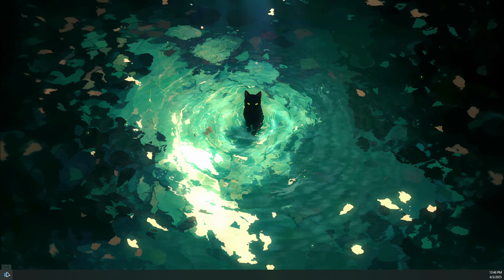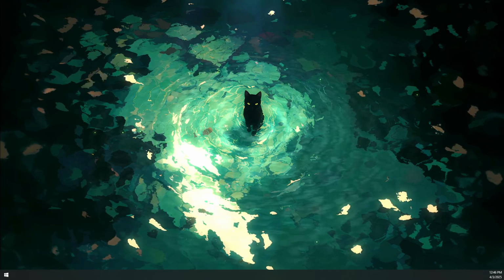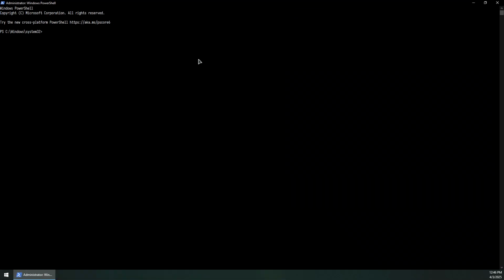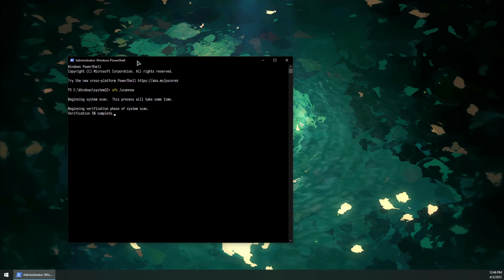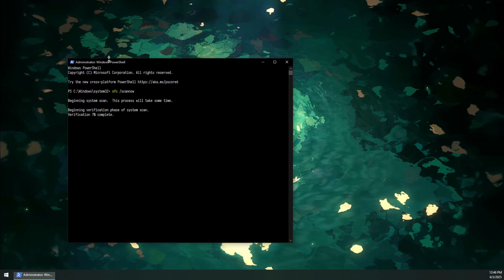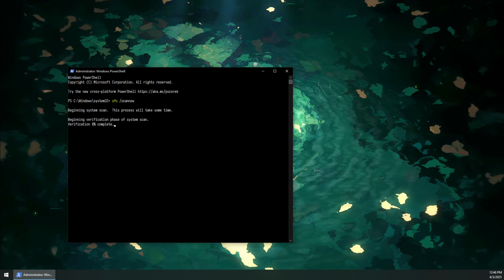Now you can open CMD, then type sfc /scan now, press enter, then wait for it to scan the system files, and then repair any corrupted system files. This should take a while.